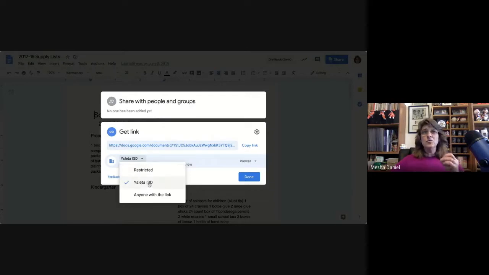Now, if you do the YISD, what that means is that link, that's the link that you can take and share it out with people. And anybody who is only in YISD will be able to access that document. That means that if I want to share a document out with, say, parents who are outside of the district, they're not going to be able to have access to it unless they log in as their students. And again, that's on purpose.